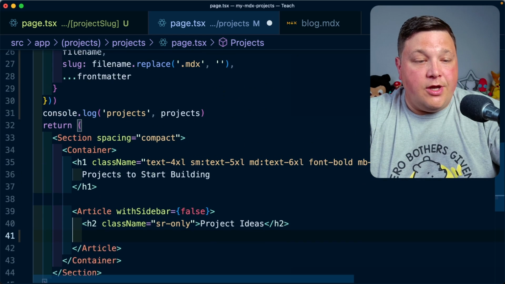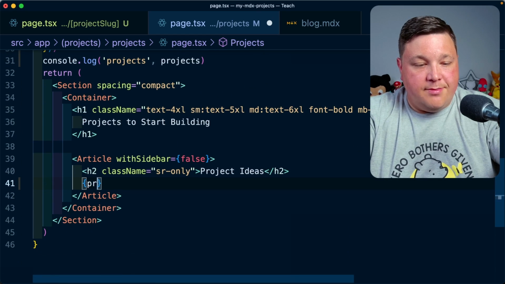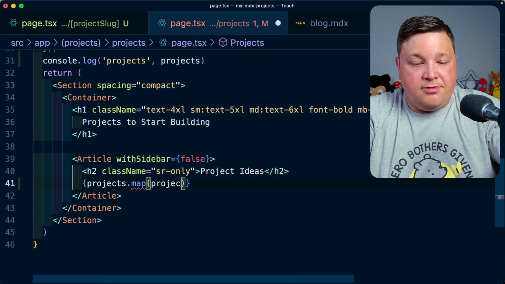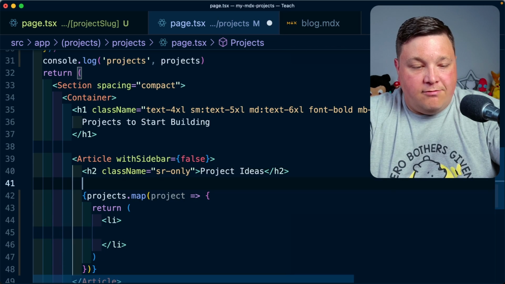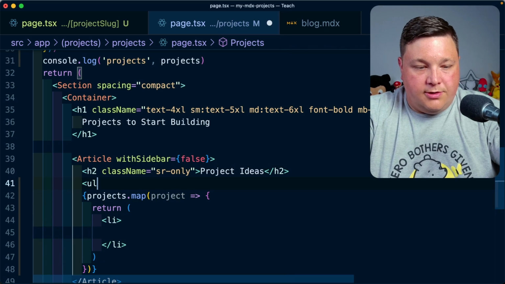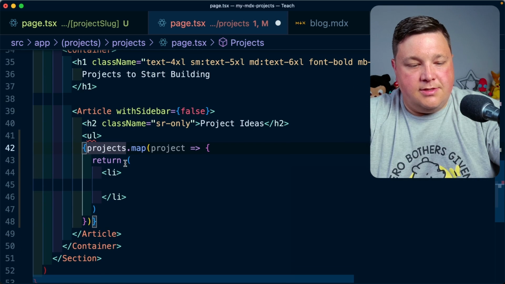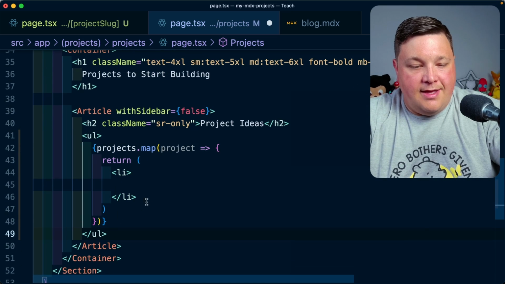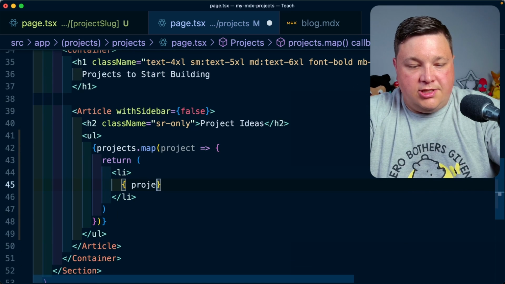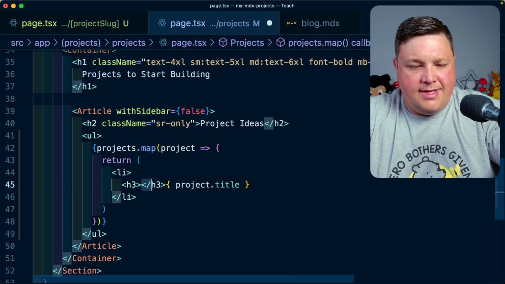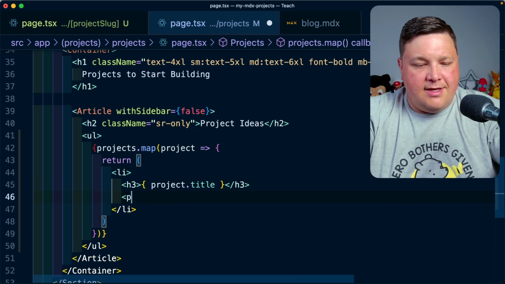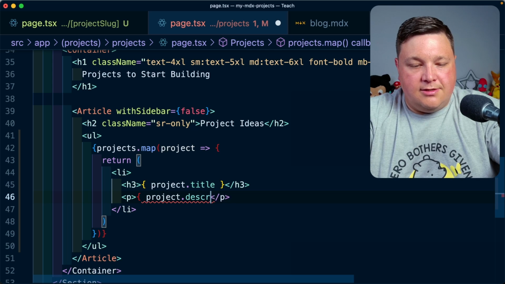So back inside, I want to start looping through all these projects. I'm going to say projects.map, and for each project, I'm going to return a list item. I'm going to make sure that I wrap this within an ordered list, of course. And then once I have that, let's add the project.title. We can add that inside of an H3, which I think probably makes sense given the hierarchy of the page, and then a paragraph, which has the project.description.